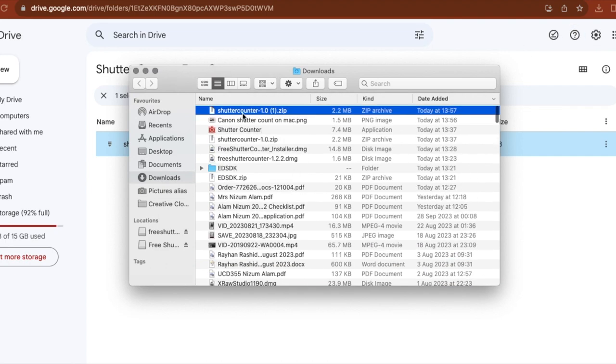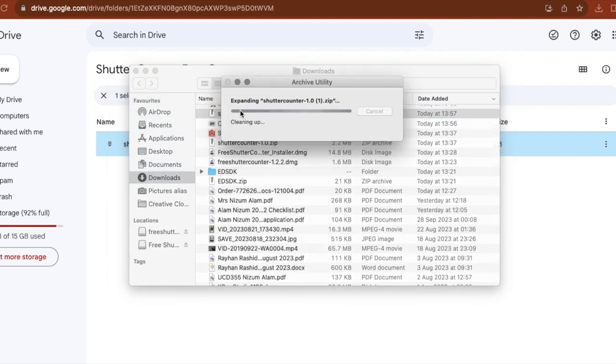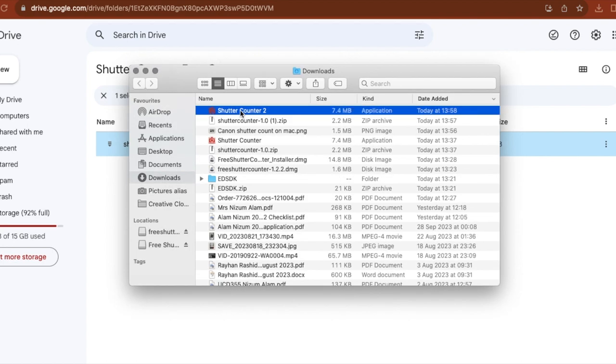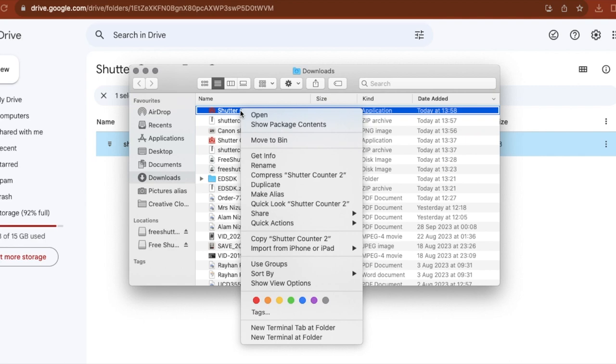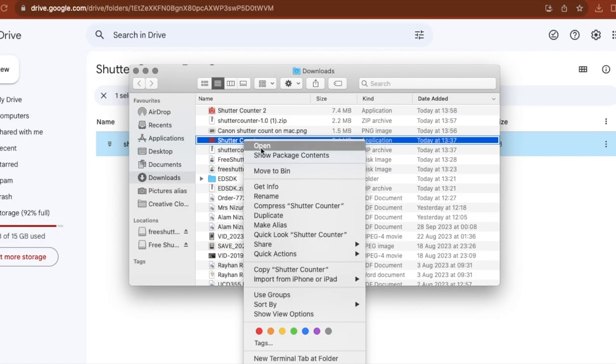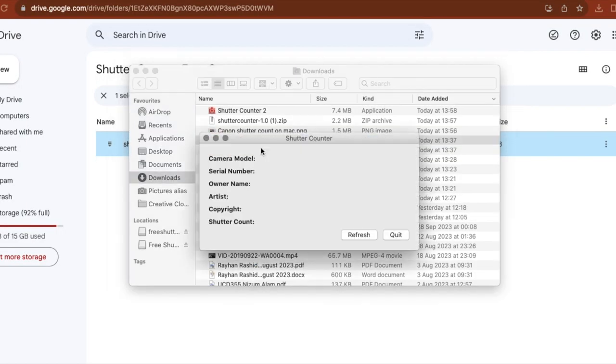Rather than opening it via the app, just locate it from there and then control click once after you unzip it. Control click, then open. So the reason for opening it this way, sometimes if you double click it straight away, it may not open because you might have security settings on your Mac that will not allow for an app to open that's downloaded from an unverified source. So now it's all downloaded. Here you go, you can see the screen, the app's opened.